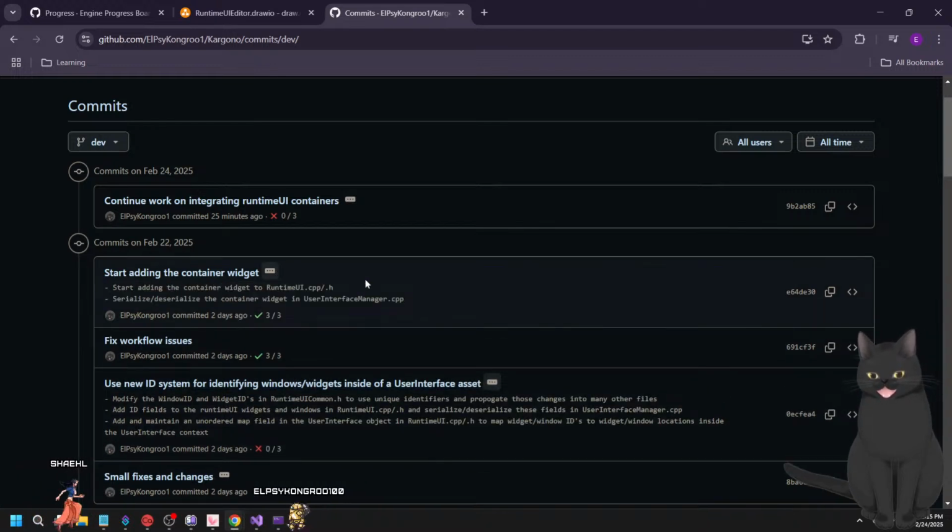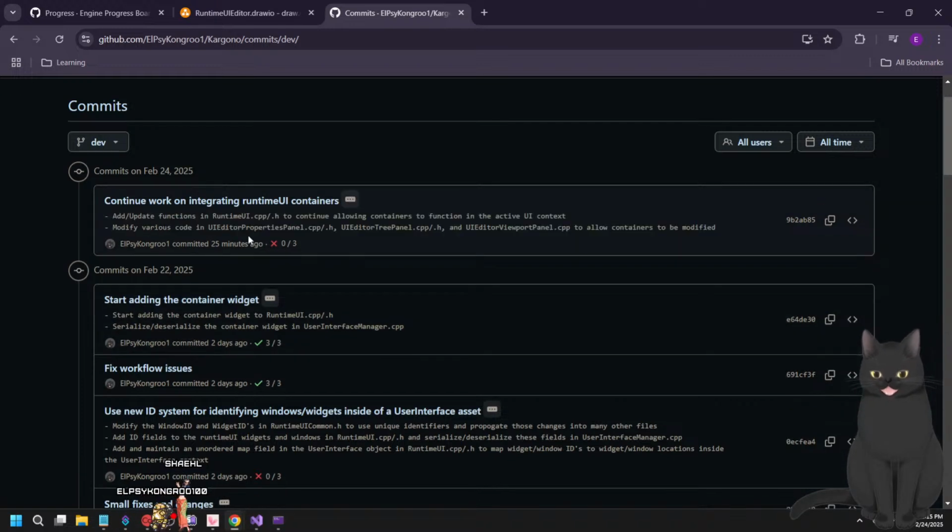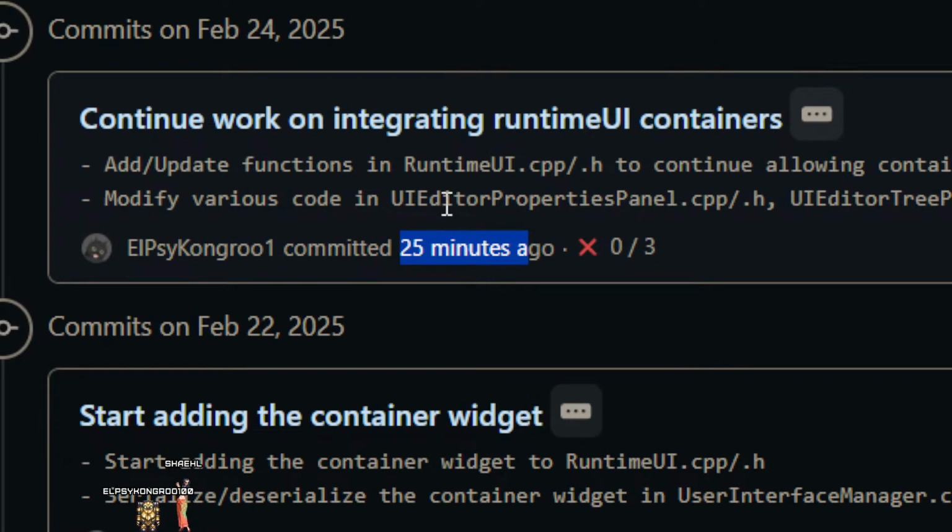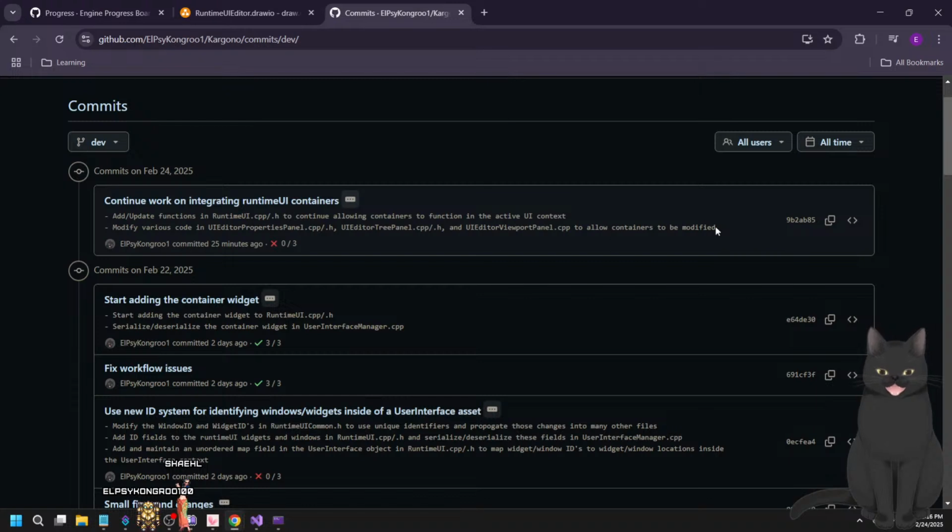This is where I transferred that. Start adding container widget. So here's where I started adding the basic container widget. And this commit I added, I think, like 25 minutes ago. And this is just me fixing a bunch of issues, and I'm basically just in the middle of this right now.